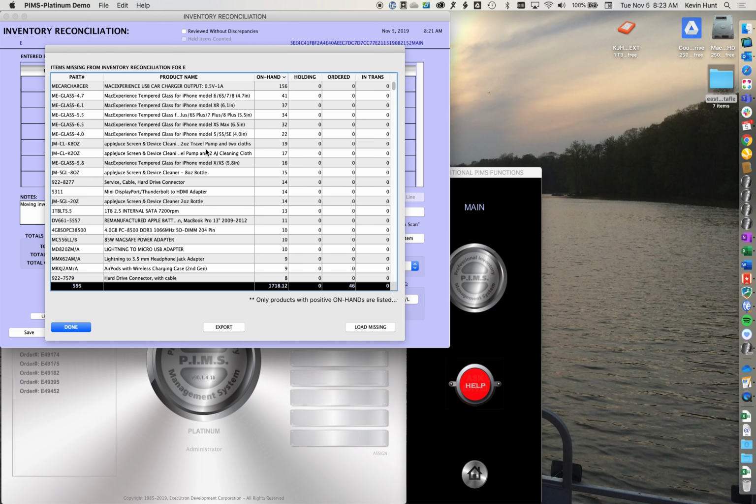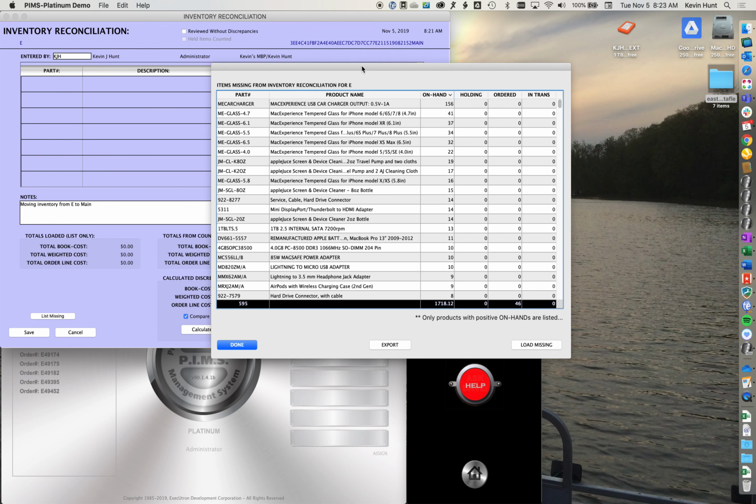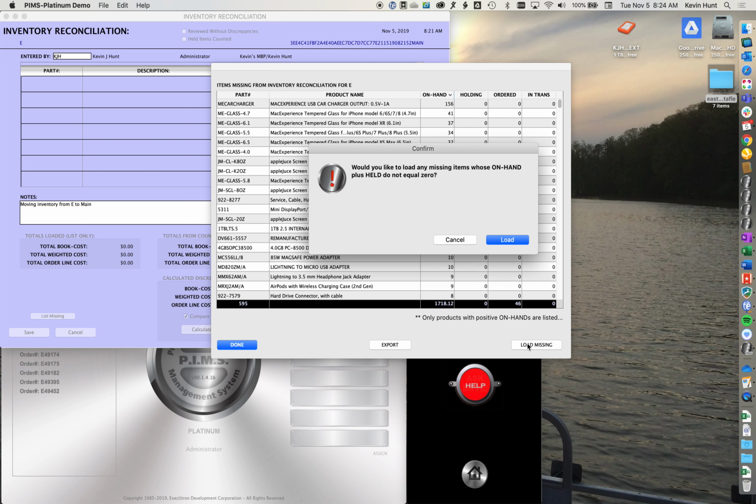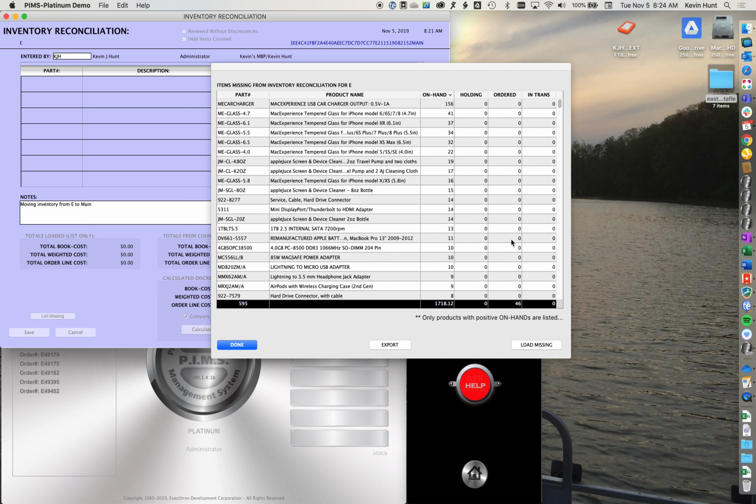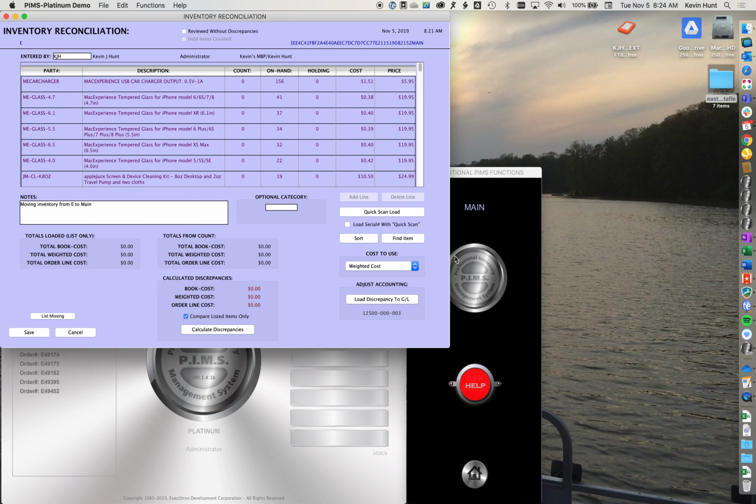Okay, this lists everything that we were missing. Now, we are missing everything because we didn't load anything on our reconciliation. So I'm going to load missing and load. I'm going to calculate discrepancies here. So this is what it's saying we should have had on hand in our east location, and I'm fine with that.